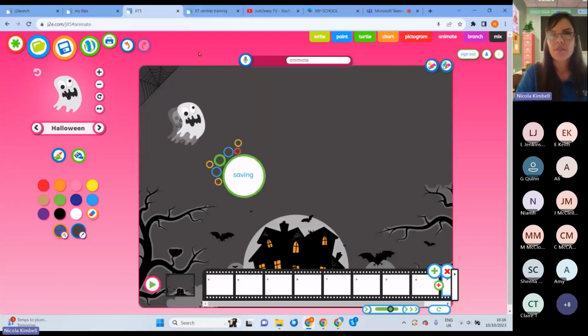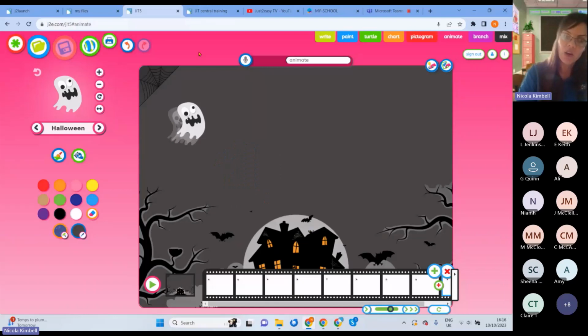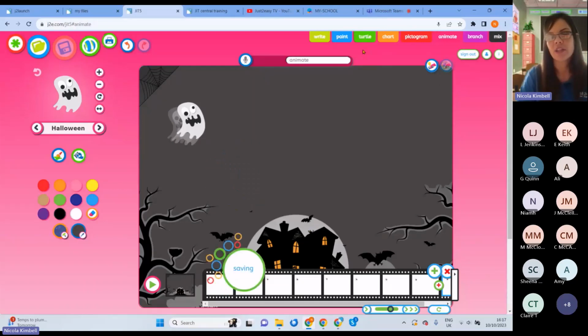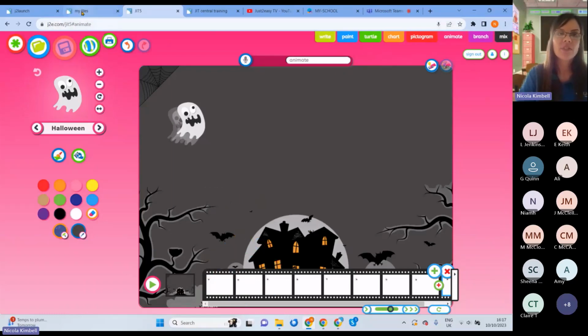And then of course we would save as we normally save. Now this will take a lot longer to save because it'll have a number of different frames. The longer the animation, the longer it takes to save. Now once you and your students have finished your animations, you can export them as a GIF. So this button here will export that as a GIF.